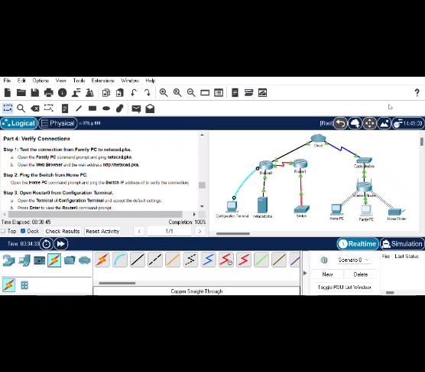So let's take a look at part 4, verify connection. There are 3 steps here. Test the connection from family PC 1 to netacad.pka. Open the family PC command prompt and ping netacad.pka. Then open the web browser and enter the web address http://netacad.pka.